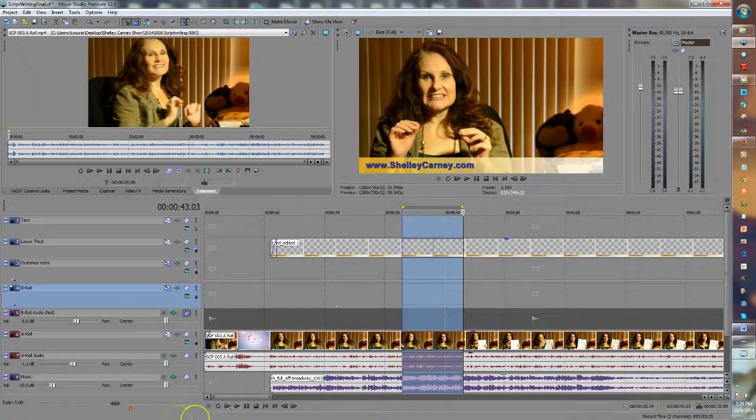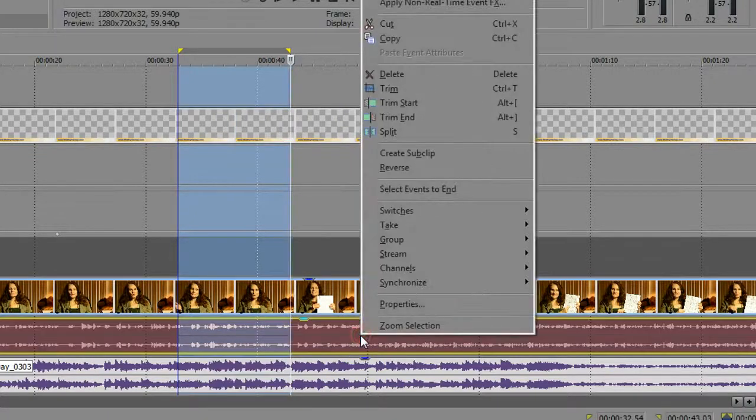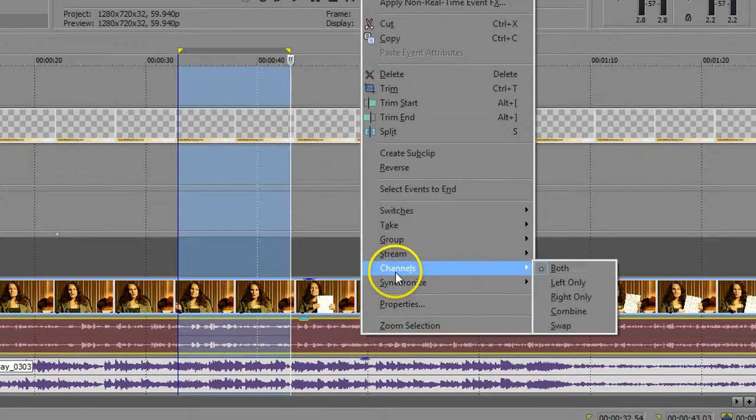I'm going to right-click the audio track associated with the video that came out of the camcorder right here. I'm going to right-click it, and I'm going to select channels. And as you can see, right now, that track shows both channels. You have options. You can play the left channel only, the right channel only. You can combine the two channels, or you can swap the two channels.